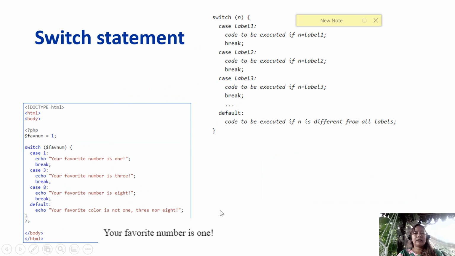Now the next one is your switch statement. This one is like a conversion of your if statement, and I know that you are familiar with the switch statement already. Just like your other programming languages, you have switch followed by the variable that you are evaluating, in this case favnum, and you have the possible values of favnum. For example, if you use here keys 1, 2, 3, 4, 5, that means you're only evaluating if the value of favnum is 1, 2, 3, 4, or 5. Now in this case, it's 1, 3, and 8.